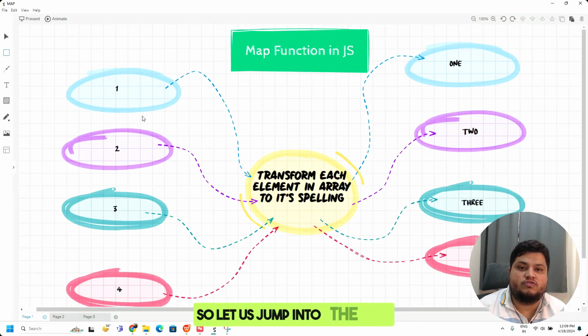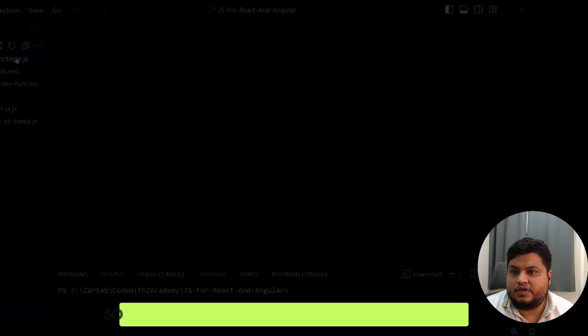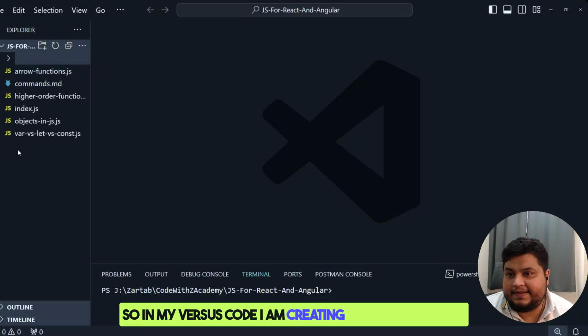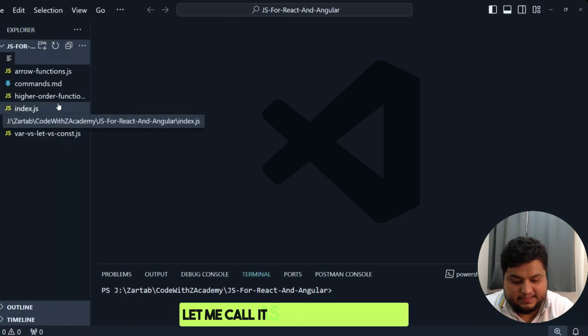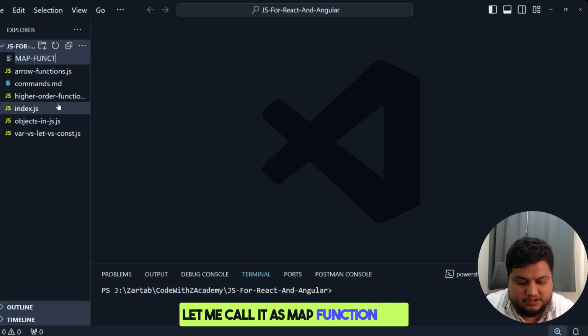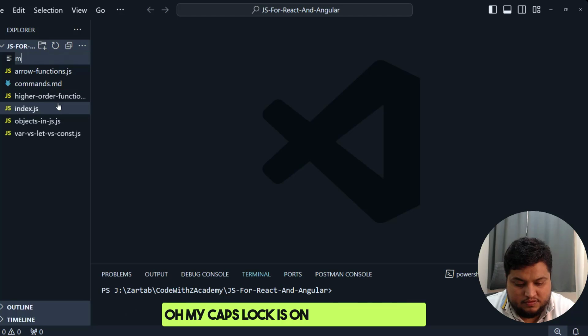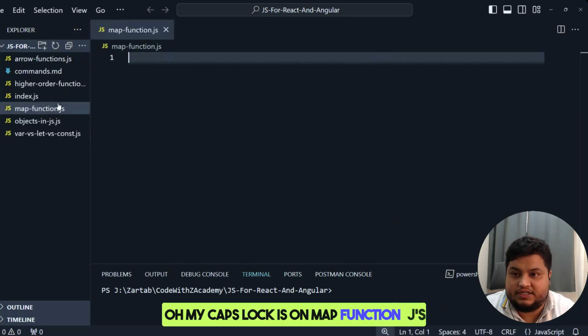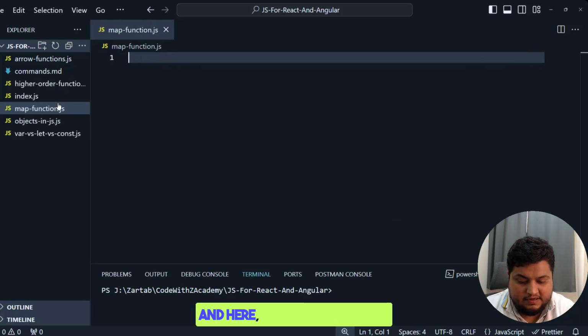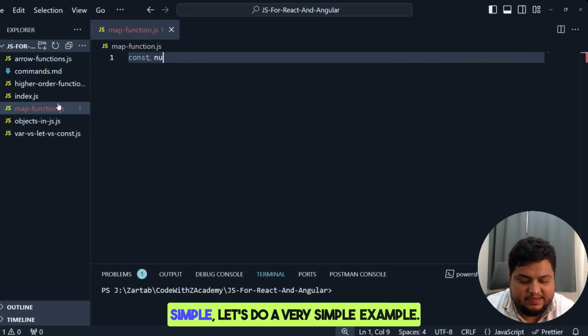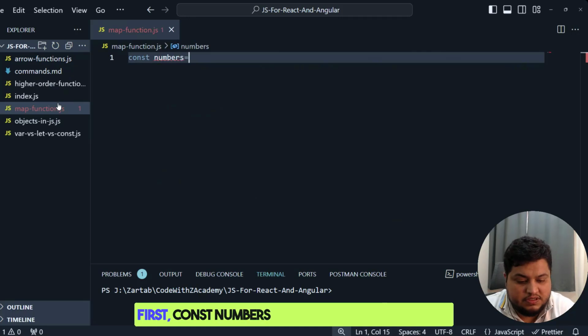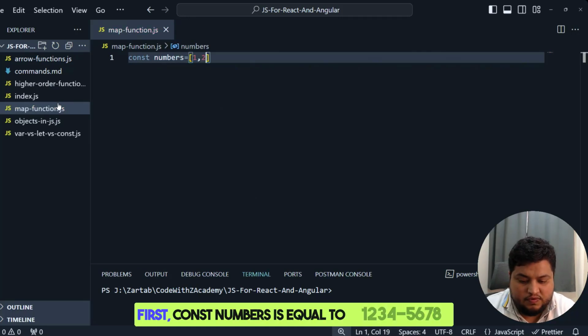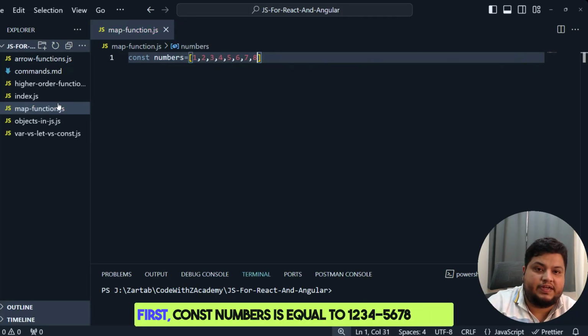So let's jump into VS Code and start coding for this. In my VS Code, I am creating another file here. Let me call it map function dot js. Oh, my caps lock is on. And here let's take an array. Let's do a very simple example first. Const numbers is equal to 1, 2, 3, 4, 5, 6, 7, 8.